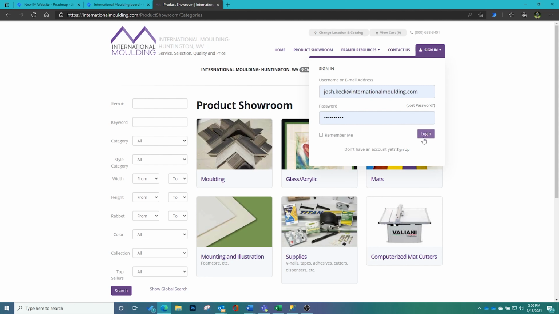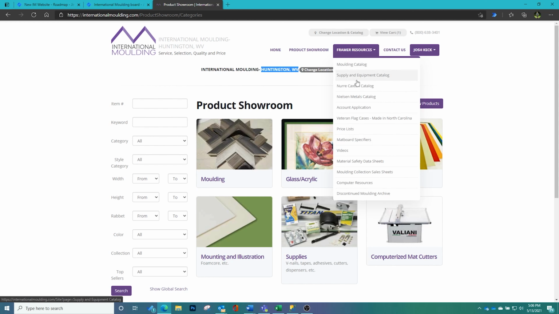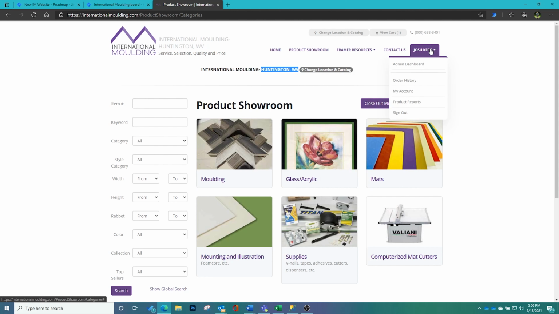So if I sign in now, I'll be automatically directed to West Virginia. Even though I was already there, I'll be automatically directed back to West Virginia because that's where my login is associated. And then under Framer Resources, I've got more options now. Price lists is one of those options. So that's how you access Framer Resources. You can either sign in and it'll be available, or you can choose a location.